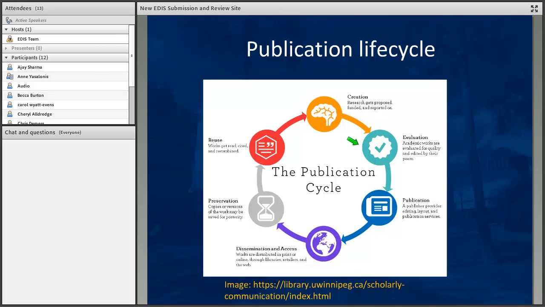This aqua circle represents the evaluation phase. Without a platform to manage reviews, EDIS authors and departments have had to conduct their own reviews and report them using the manuscript submittal form, because the EDIS system was mostly focused on this blue publication area and the purple dissemination and access phase at the end of the publication process.